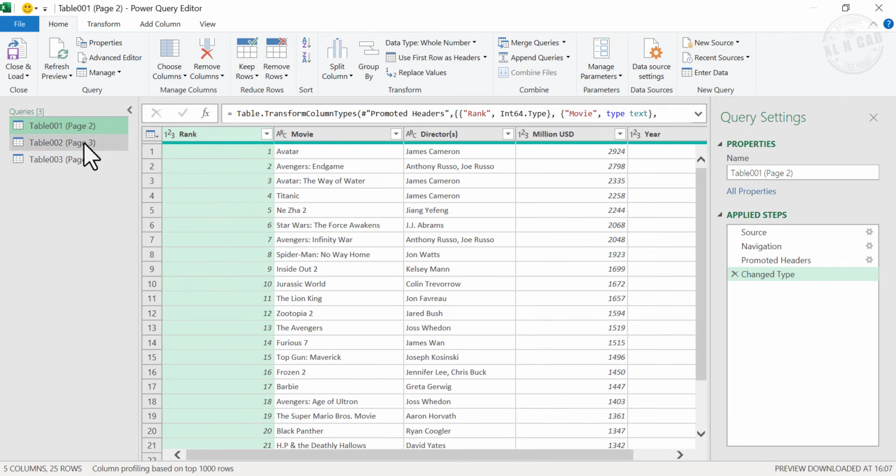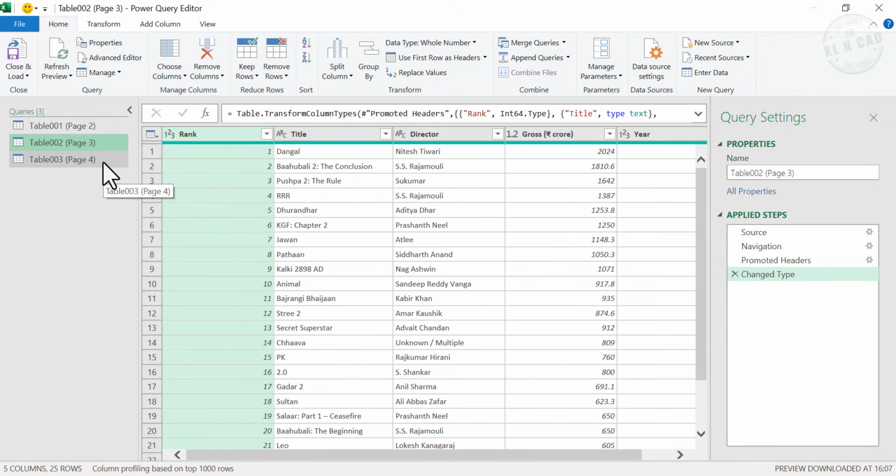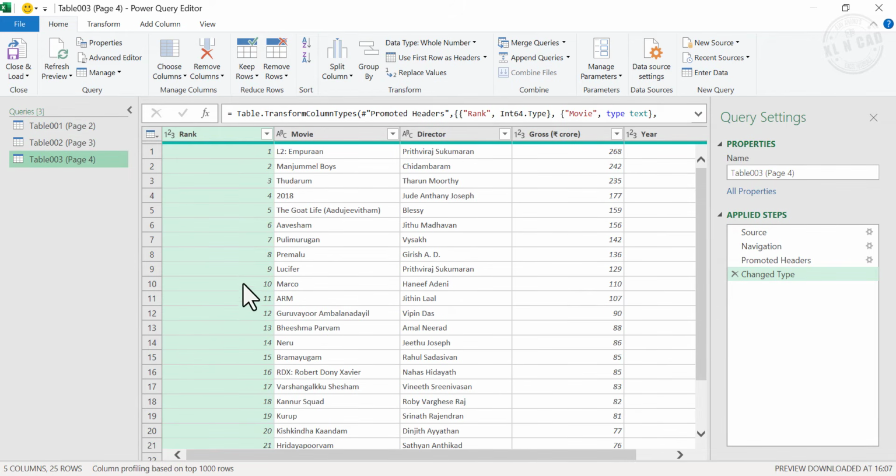The selected tables are loaded into the Power Query editor of Excel. If you want to make any changes to these tables, like adding rows or columns or deleting rows or columns, you can do it here. You can also rename these tables if you want to.